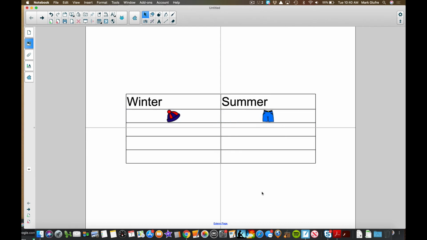So it doesn't tell you right or wrong, but what it does do is it gives you a cool little table at the end that you can print and send home or whatever you want to do with it. So that's using tables right up there, just another way you can make activities using Smart Notebook.